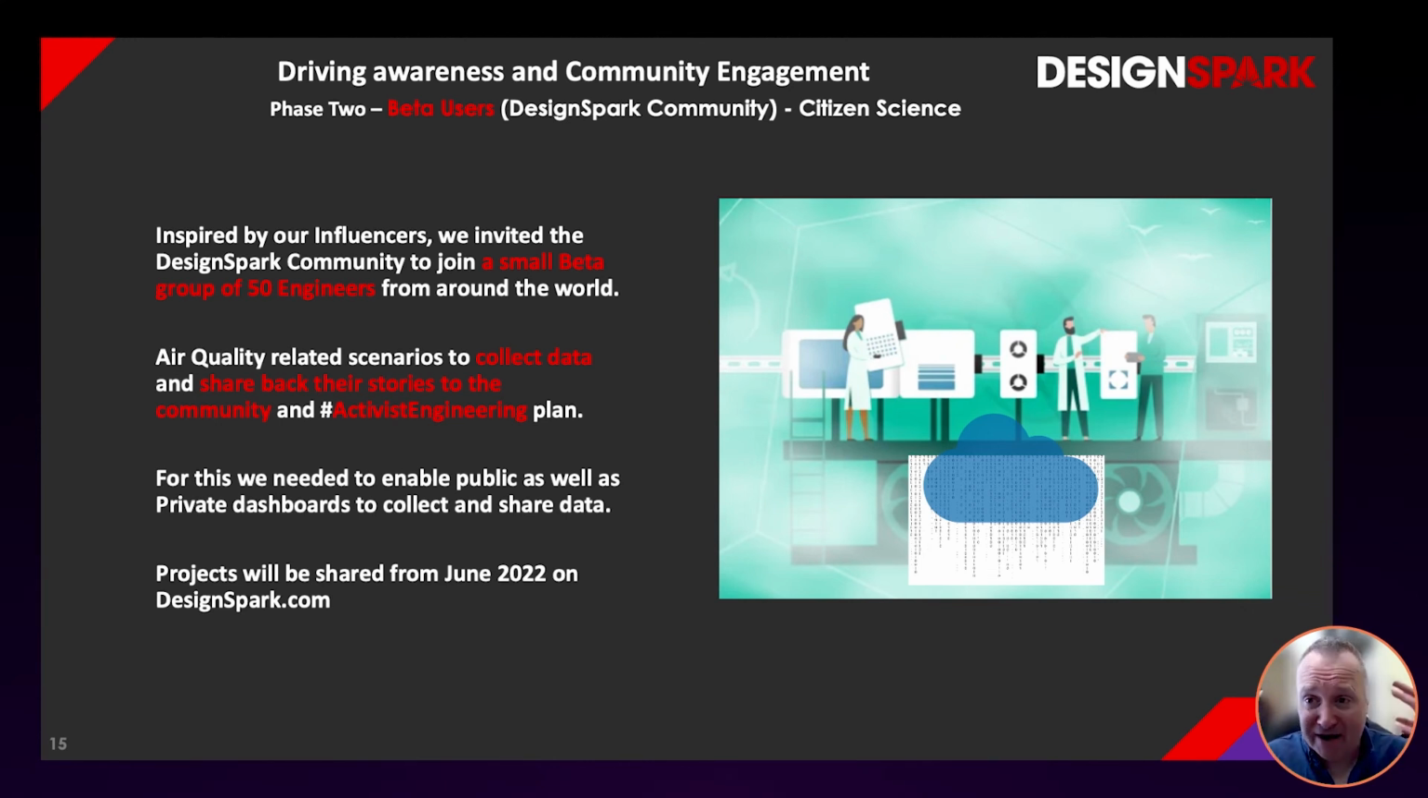We've given out our 50 kits now. We've enabled them all with a cloud connection, and many of them are starting to deploy and share the data into their private clouds. And the next step for us is to get that into the public domain.